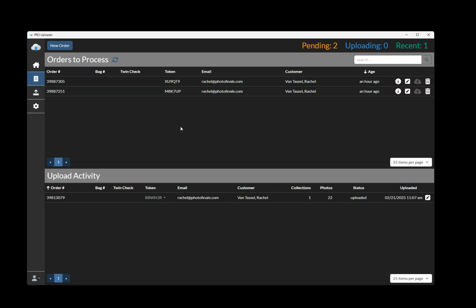So once you get the film in hand, you have to sort of work out the process that works best with your lab. But what a lot of labs do is they'll take the film in, put it in the bag, and they want to put the bag number in here. That kind of shows that you've received the film. Then as it goes through the processor and you put the twin check on, you can enter that number in here.